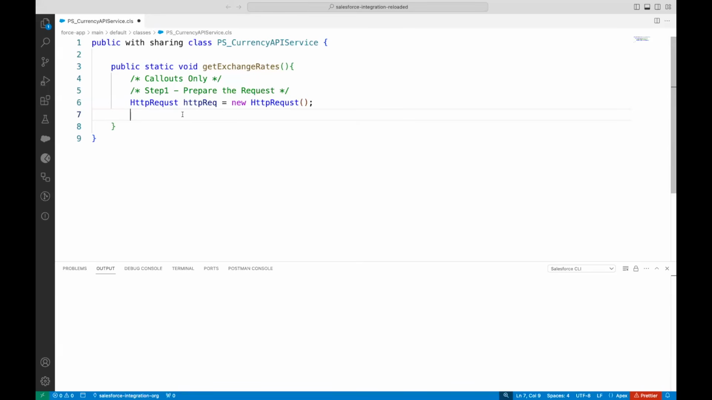Now if you are making a callout to any external system, you will have a specific URL. For example, if you want to create an invoice, you will have a URL to create the invoice. If you want to get the IP file, you will have a URL to get the IP, right? So what I have to do is set the URL. There is a method inside this HttpRequest called setEndpoint. Set endpoint is a method which accepts a URL in the form of a string. So let's set the endpoint.